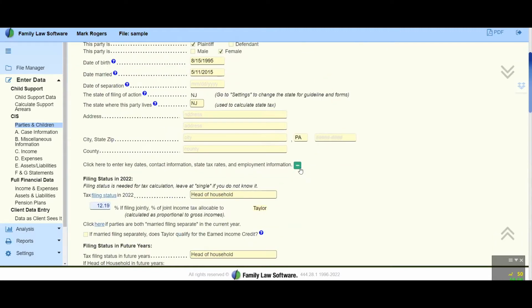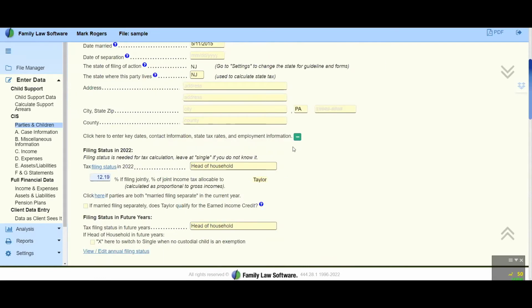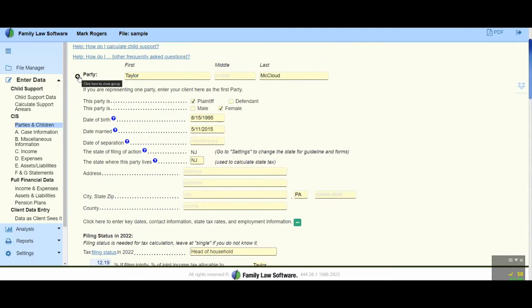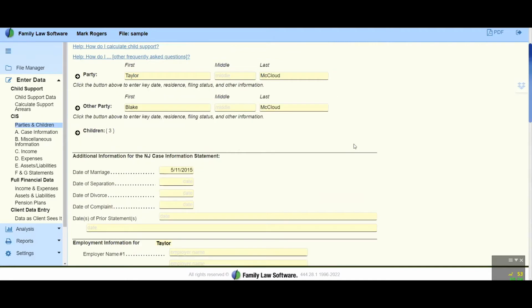And again, what you do is open one of the party sections, click this green button, and then look for the checkoffs for that type. So that's only in New Jersey. If you have a New Jersey case, you won't see that in other states if you load a different state.